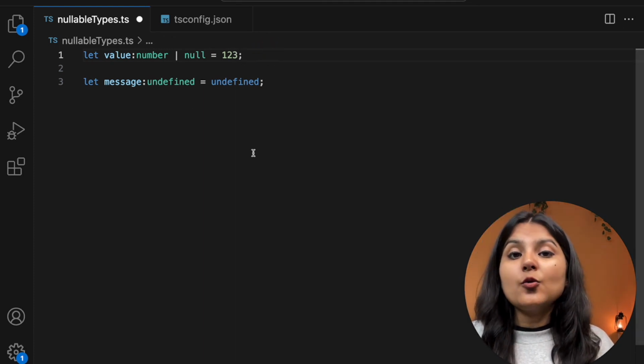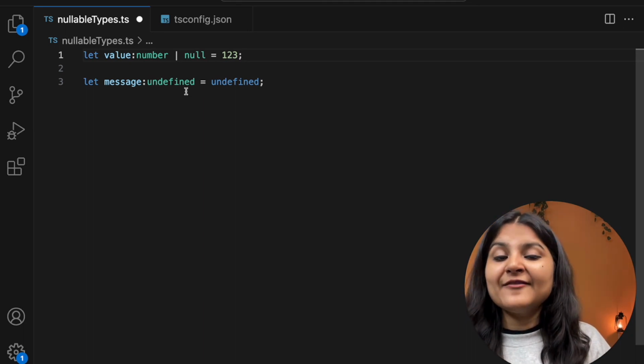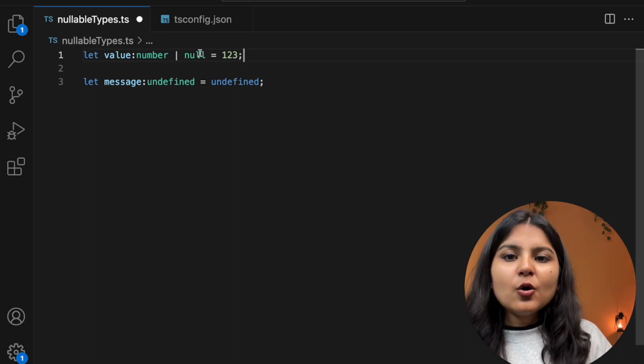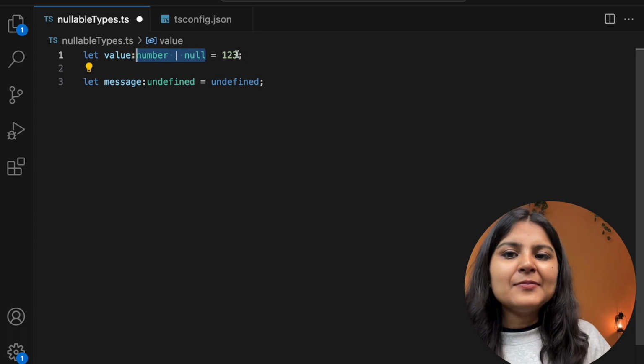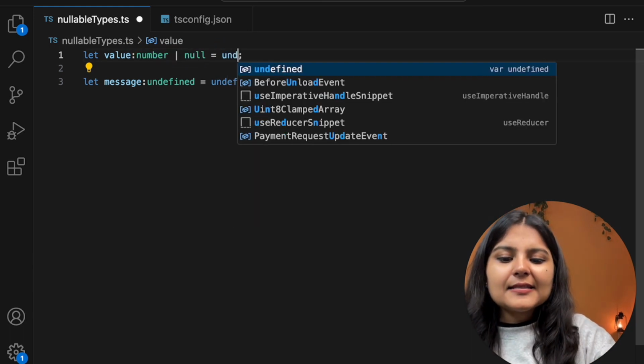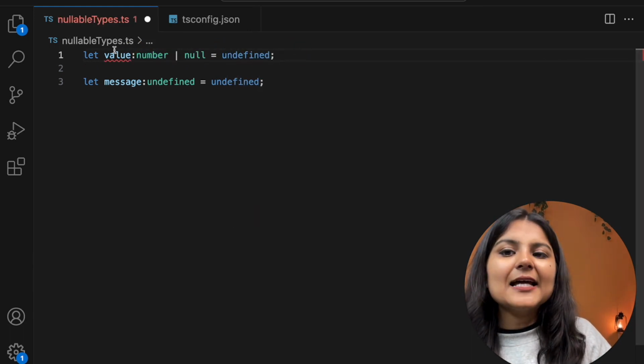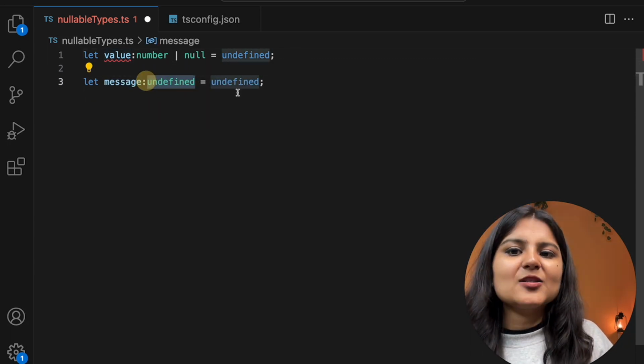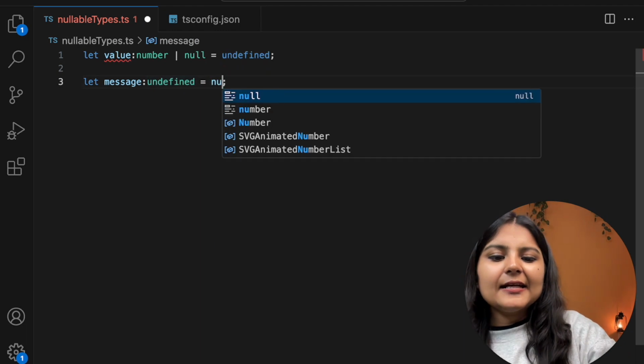Also, one key thing to note here is that null and undefined are completely different types. When you define a variable with the type number or null, you cannot assign it a value of undefined. You can see that we are getting an error over here. Similarly, if a variable is defined as type undefined, you cannot assign it a value of null.